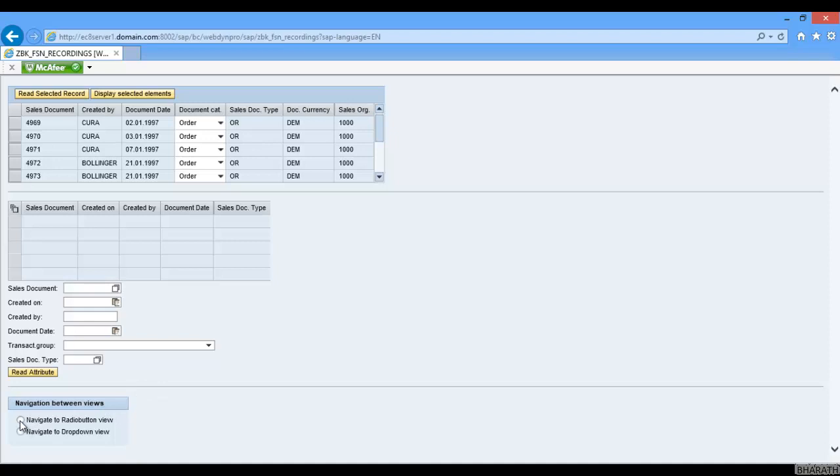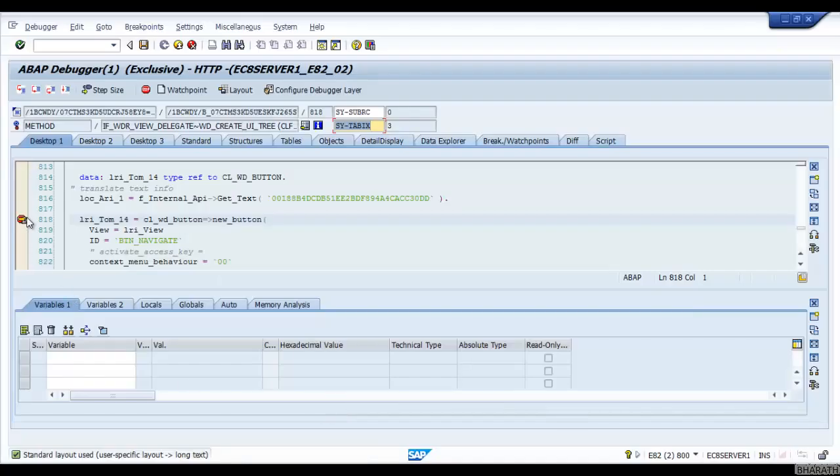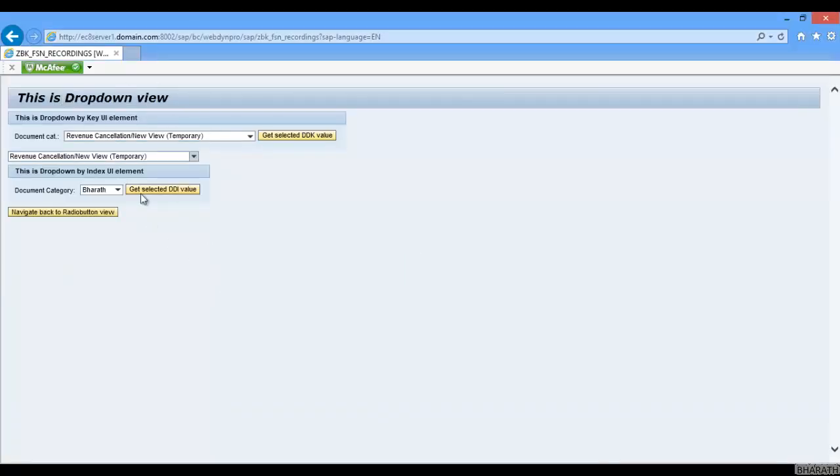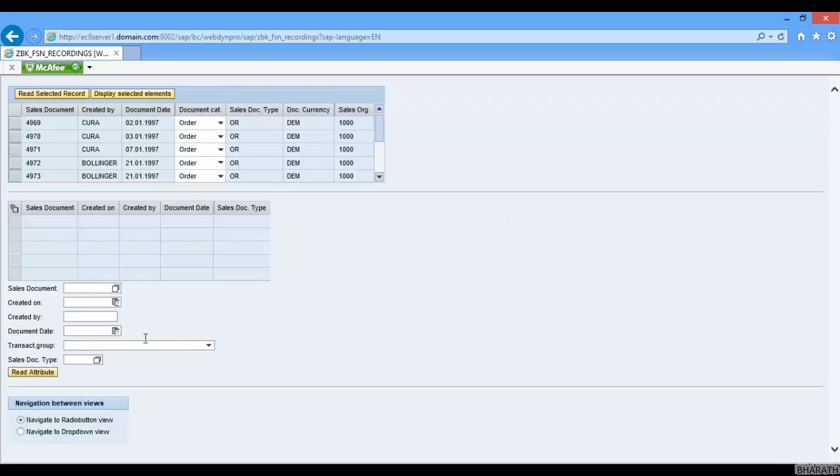Now select navigate to radio button view and navigate to drop down view. Just remove the debugging, press F8. Now you see the drop down. Now reverse navigation: navigate back to radio button view, navigate back to main view. See, we are navigated. So complete forward navigation and reverse navigation has been done. This is navigation between views.